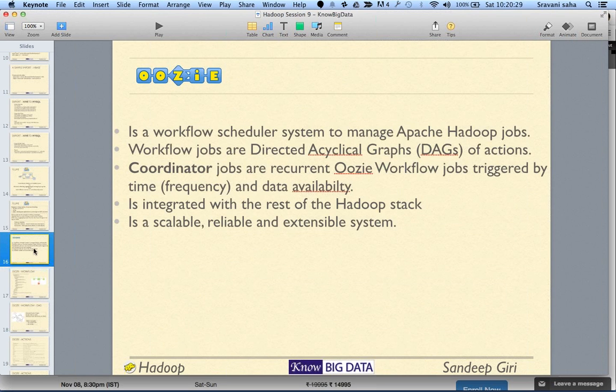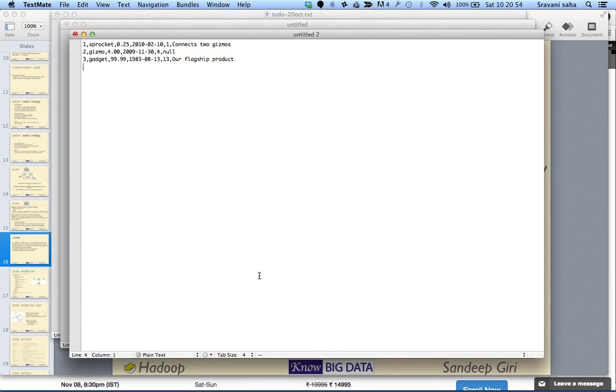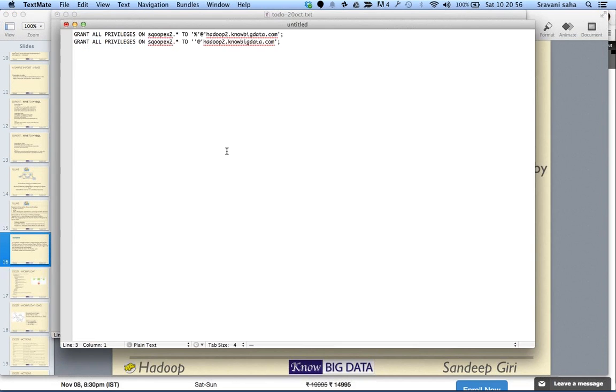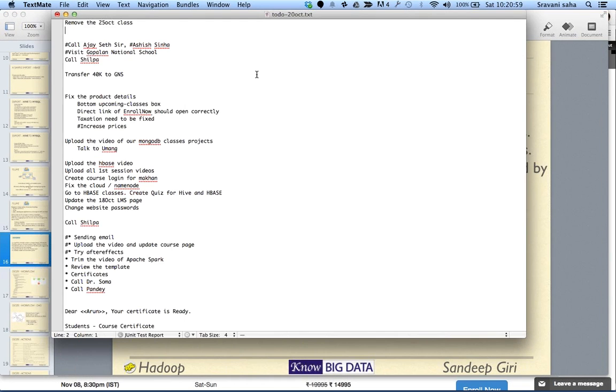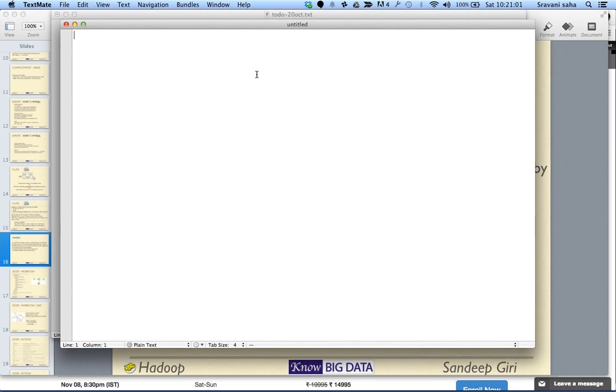So now let's talk about Oozie. Oozie is just like Apache Ant. Are you familiar with Apache Ant or a Makefile system or Maven? No? Okay. So let me just give you a little heads up that will make you more comfortable.